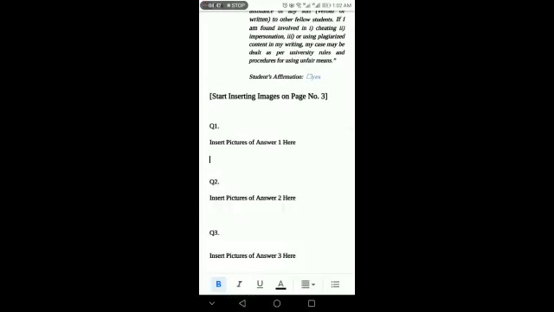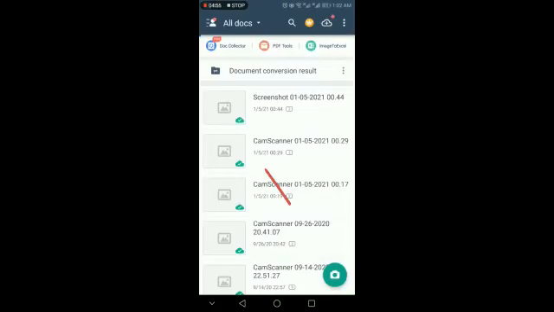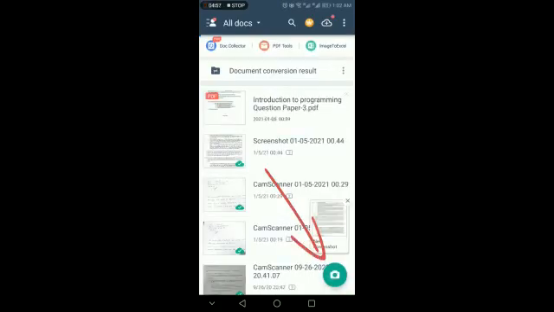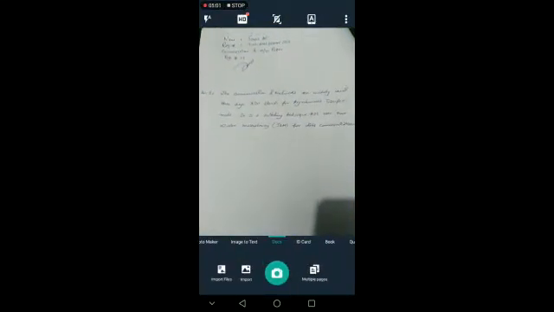For that, press the home button and go to your Cam Scanner. After going to your Cam Scanner, there will be a camera icon. Just click on it and take the picture of your answer sheet. Now make sure that your answer sheet is visible and it's written neatly. Just tap on your screen to focus it and press the camera icon.